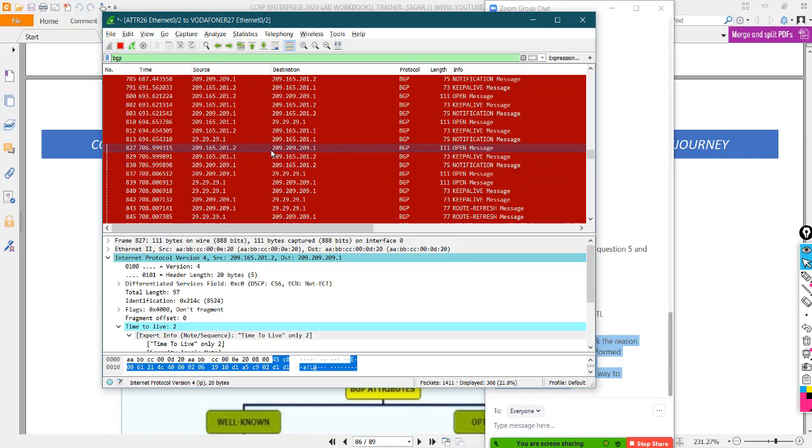So even if you see here, between the two physical IPs, source and destination, the TTL was considered as 2. We need only one, but we have configured 2 for our loopback purpose, right? So the TTL was 2. Even though the TTL was 2, it was actually not getting neighbors.